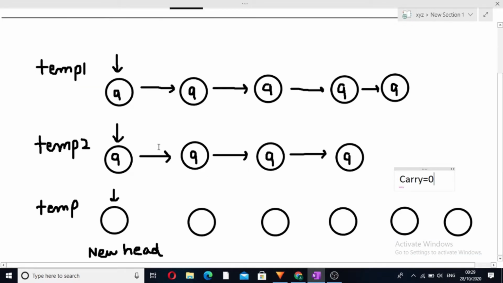We are given the two linked lists. I have deliberately taken this example where all the elements are 9 in both numbers, so that it will be clearer how to take care of the carry variable which goes to the end of each node. You can see that the first linked list contains 5 nines and the second linked list contains 4 nines. We have to return the third linked list which will contain the addition of these two numbers.